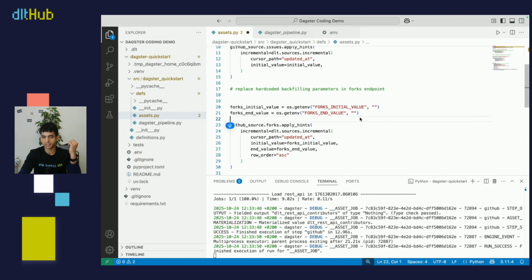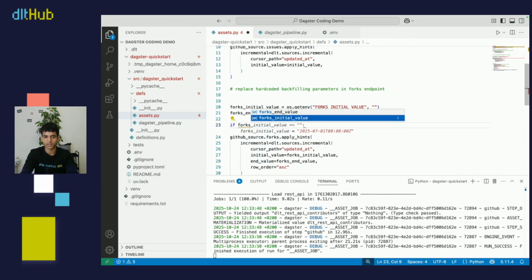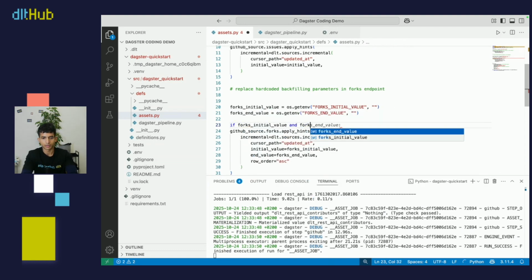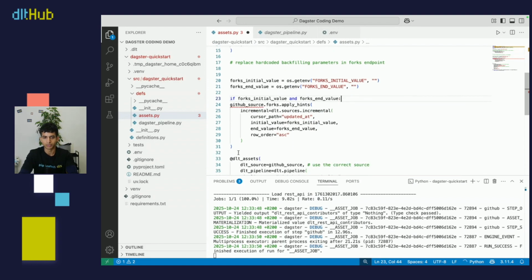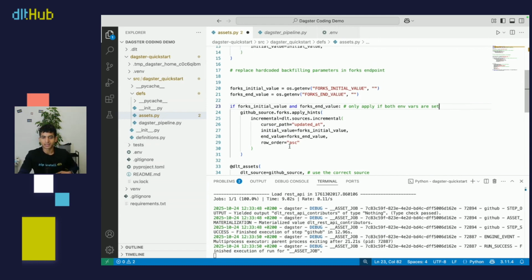What that helps us do is it ensures that, unless we provide our initial value and end value for the forks endpoint, these two variables will be empty strings. And with that, we can add another piece of logic, an if statement block, and we can say if forks initial value and forks end value. And I'll put this code within this block. What this basically means is, as the autocomplete says, you only apply these hints when both of these environment variables are set.